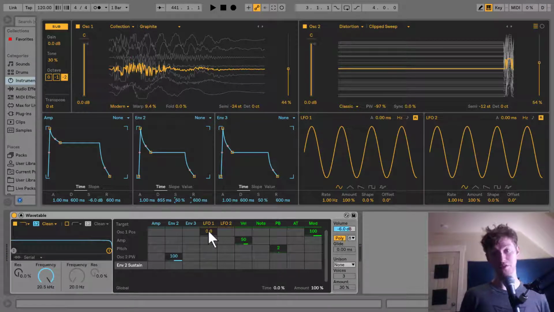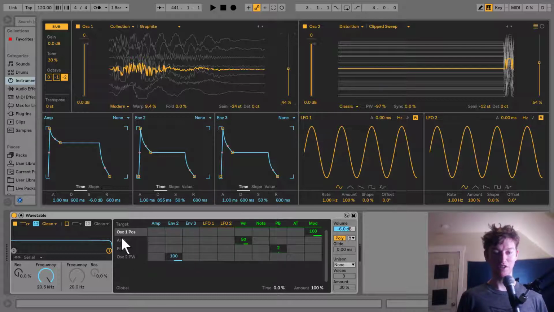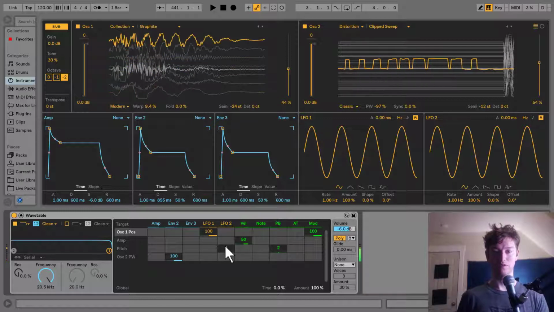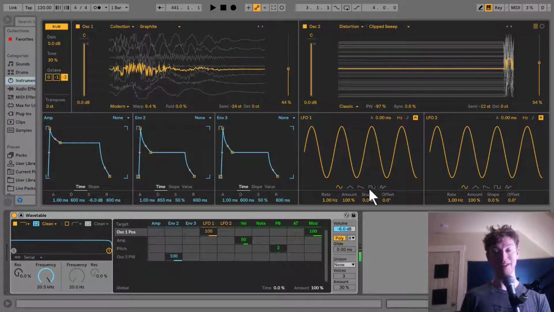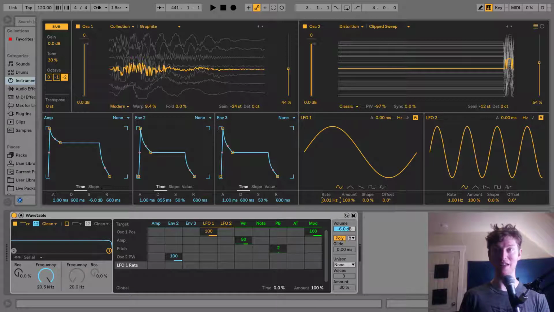Nice. Cool, that's a really good start. And the next thing is oscillator 1. I'm going to change the position with my LFO. I'm going to put that up to 100. But I'm going to have to slow that LFO down a lot. Slow that down and also bring down the amount because I just want a real subtle movement happening.